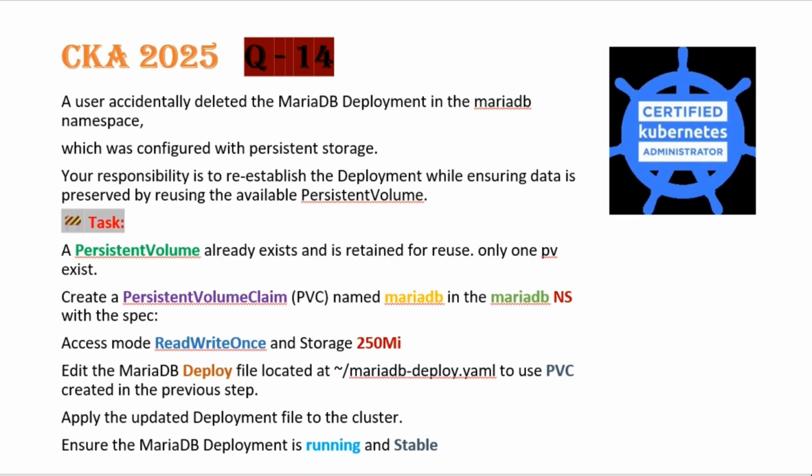So our task is we need to create a persistent volume claim named MariaDB in the MariaDB namespace with the specifications. Access mode is ReadWriteOnce and storage capacity is 250 MB. These are the specs we need to create the persistent volume claim. And also, while creating the persistent volume claim, we need to use the existing persistent volume. We need to refer to the existing persistent volume.